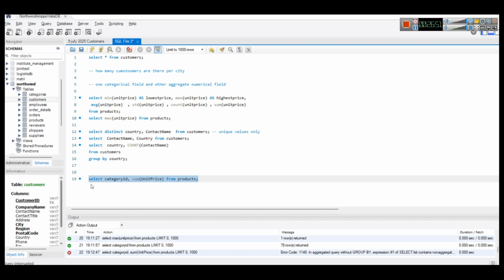Why? Because here also we have selected one non-aggregate and one aggregate, and the error will be the same. In aggregated query, this text may be too small, but I am reading that: in aggregated query without group by expression, you cannot do. So what you will do is select this, and finally you will write group by. Now my question to both of you: what column will go in group by? In the previous example, we selected country as group by. Here, what will go as group by?